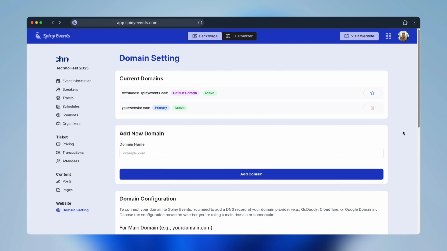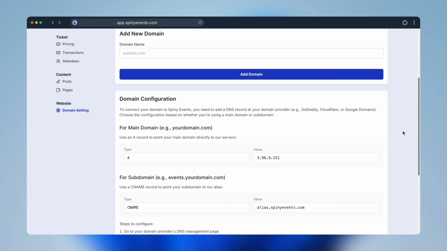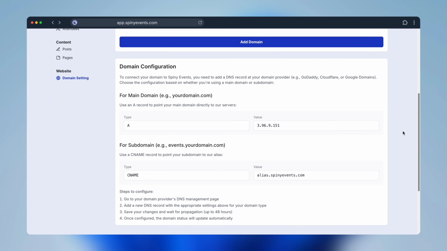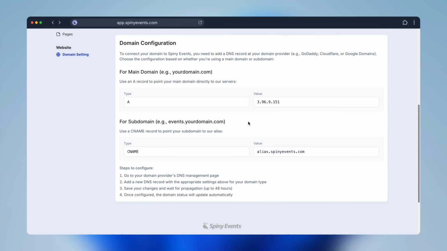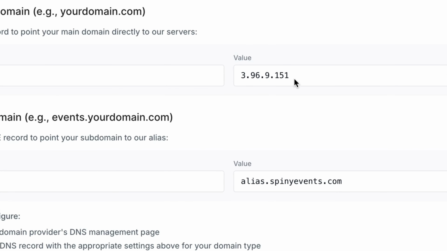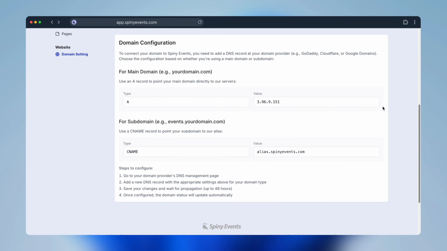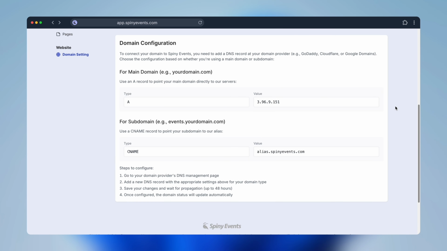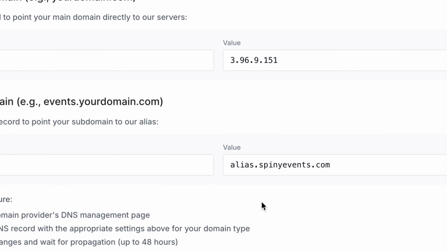If you scroll down, you'll see Domain Configuration Details, where you'll find 2 options. If you want to use a main domain, like yourwebsite.com, use the A record with the IP address 3.96.9.151. If you prefer using a subdomain, like 2025.yourwebsite.com, you can use the CNAME record instead, alias.spinyevents.com.